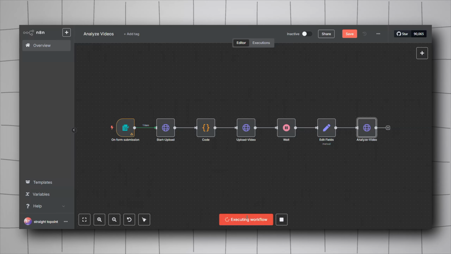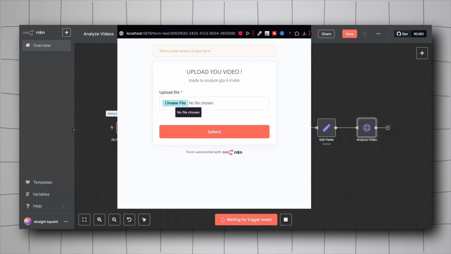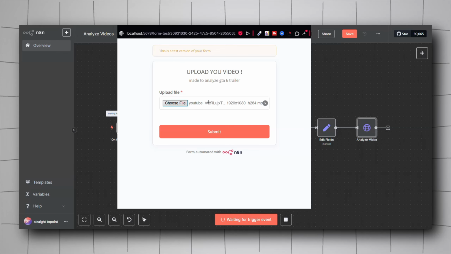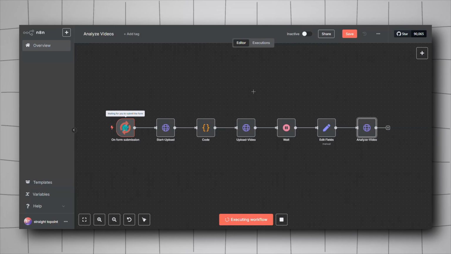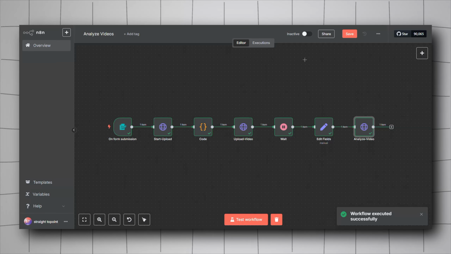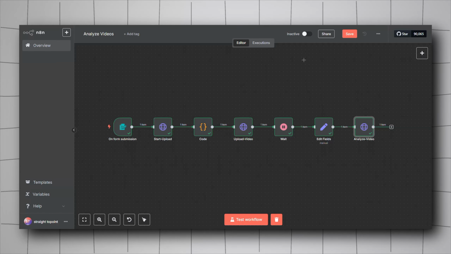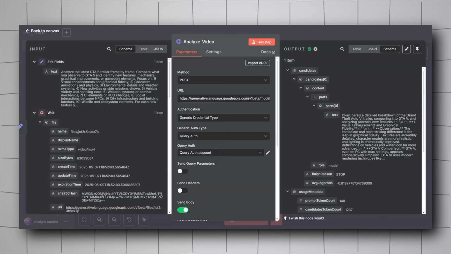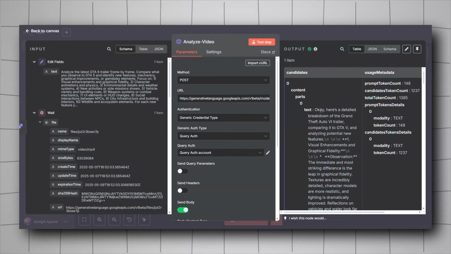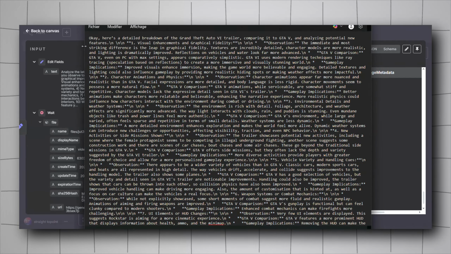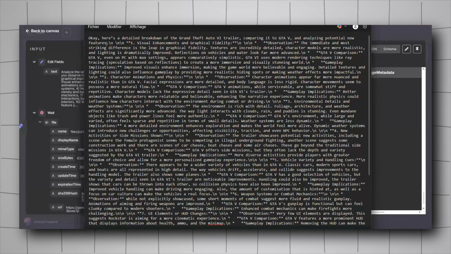So click on test workflow here, choose your file, which will be the GTA 6 trailer. I have downloaded it here, and then click on submit and let the magic happen. Alright, so our workflow has finished executing and we got a result. Let's check it together. As you can see here, we got the analysis of the GTA 6 trailer. We can read it together. Okay, so this is the whole analysis of the GTA 6 trailer that we got.